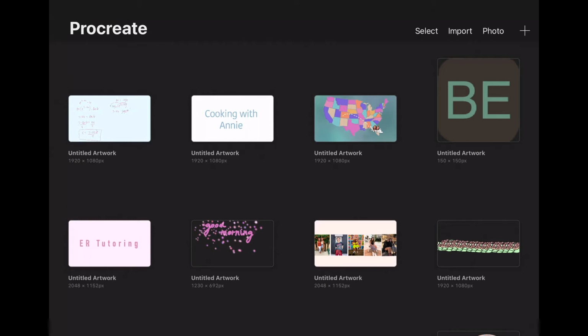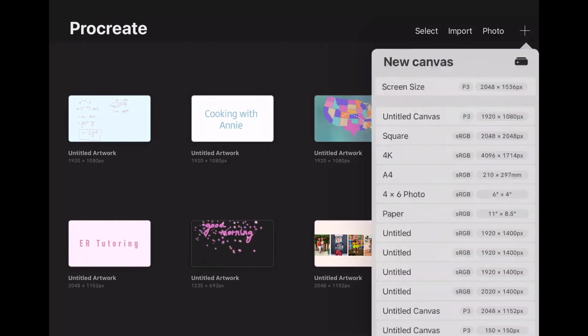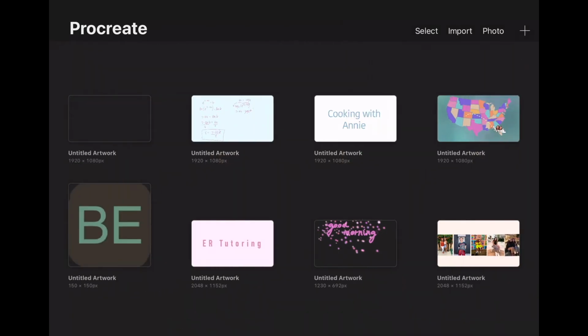Today I'm going to be showing you how to make a GIF on Procreate that you can add to videos. So I'll first click the plus sign, and I made an untitled canvas that is the size of a screen, which is 1920 by 1080. I'm going to open that.